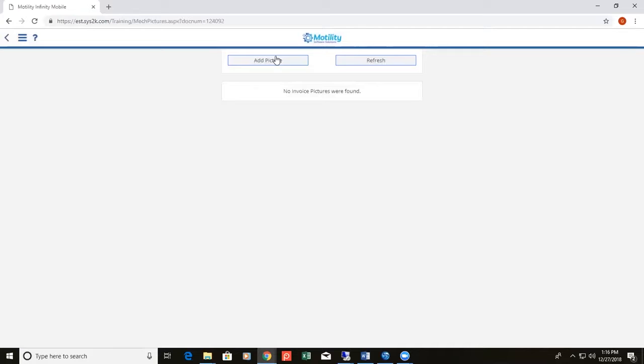Also, if you're on a phone or a tablet that has photos stored already, maybe you took the photos prior to pulling up the app and starting the work order, you can always add pictures from your library or your photo library. So you don't have to take the photos right then and there. You'll always have the option to add pre-existing photos that you already have taken in the past.